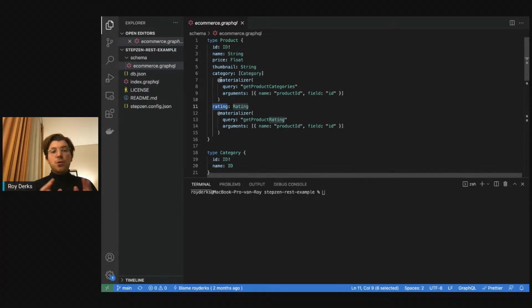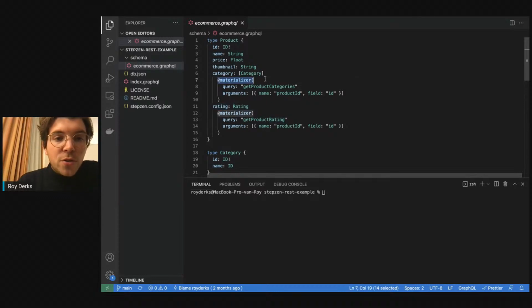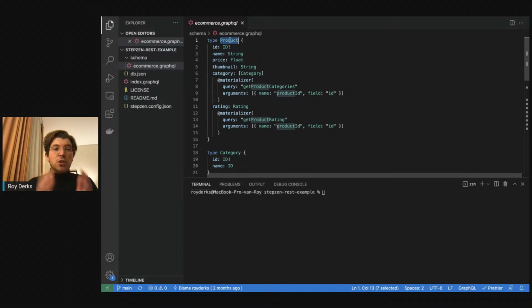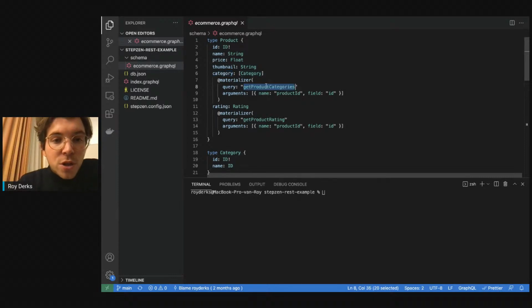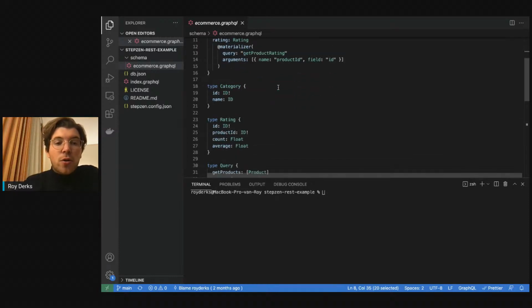And in here you can see we're using another custom directive, and this directive is a Materializer. And this Materializer is a way to bring together queries using GraphQL schema design language. So we have a type called product, which is a GraphQL type. Even though it's coming from a REST API, it's still a GraphQL type. And one of its fields is called category. And the information from category is something we can get from another GraphQL query. And this GraphQL query is called getProducts categories.